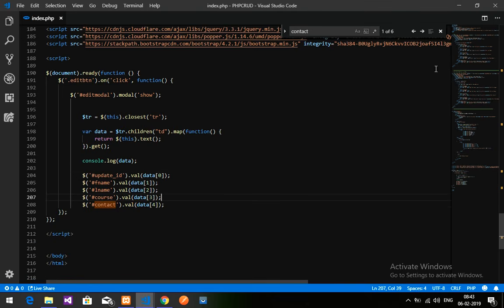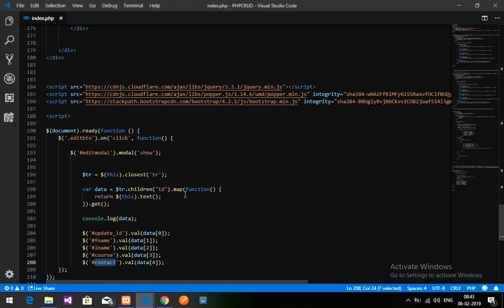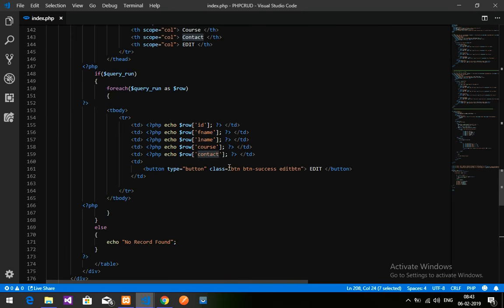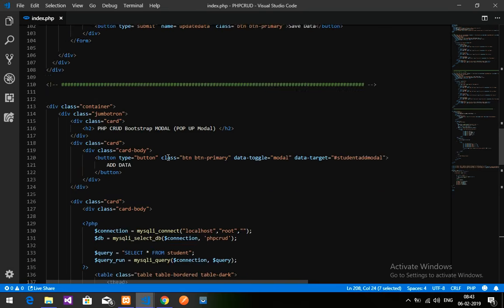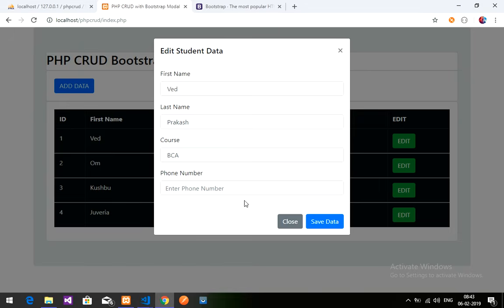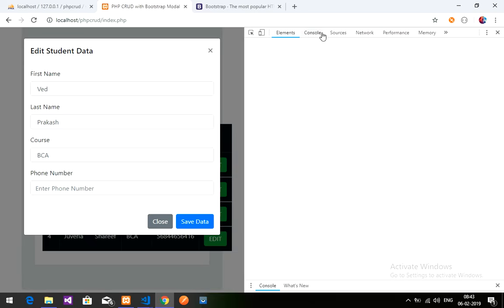The value is correct. So the contact is correct over here. Let's copy this, Control C, and it's also correct over here, and inside our form it's also correct. So let's go and inspect what the error is.